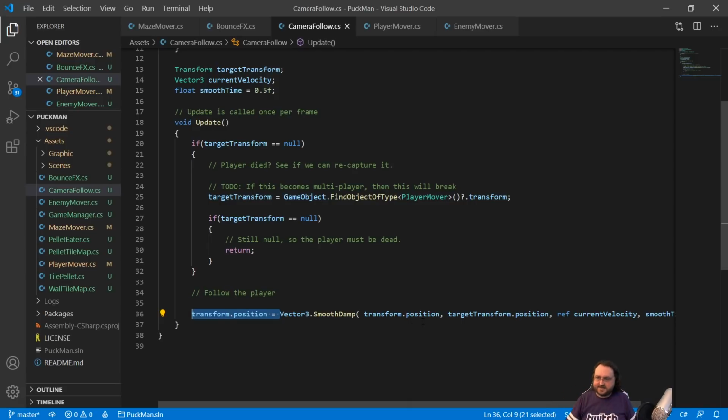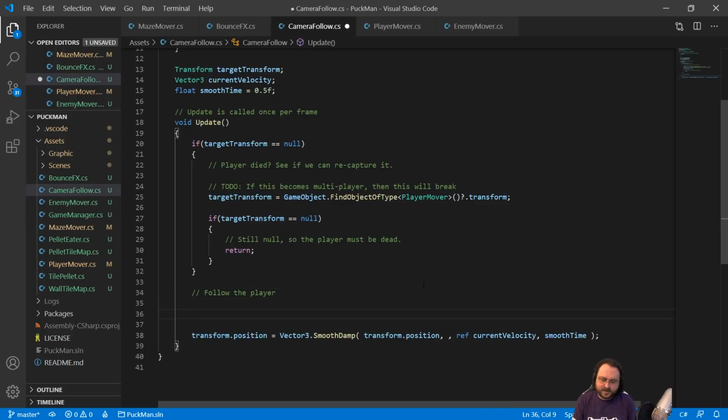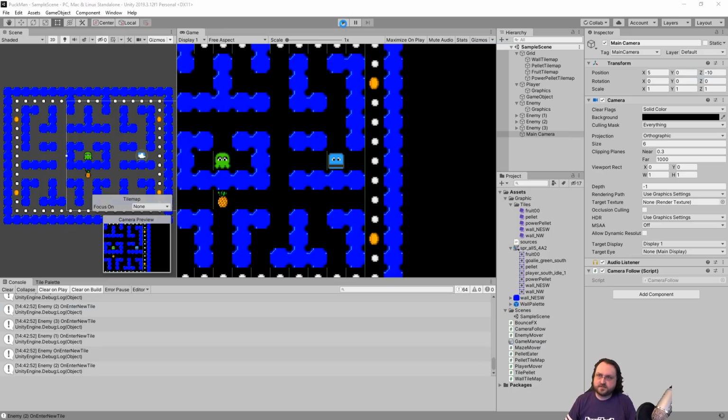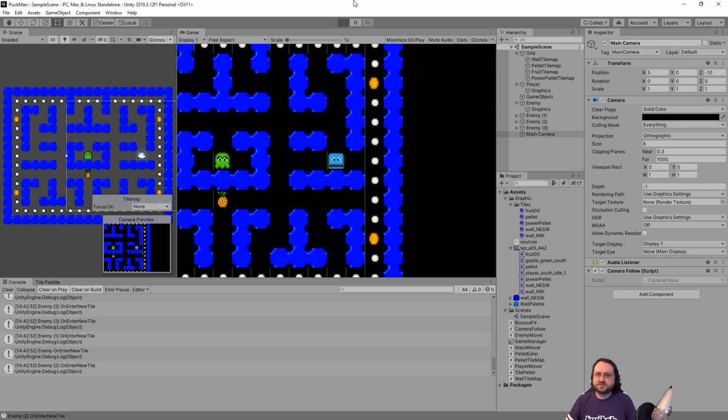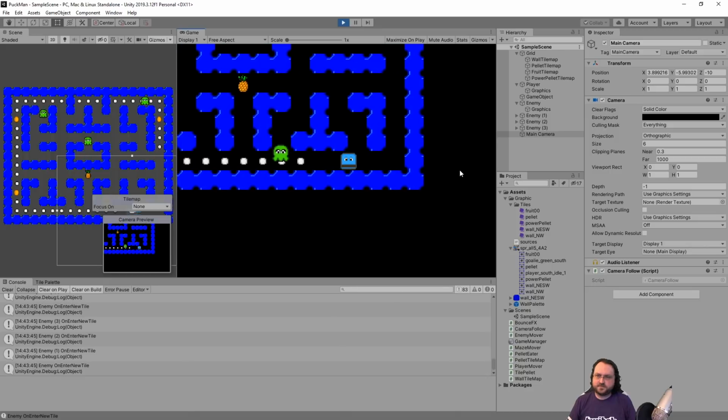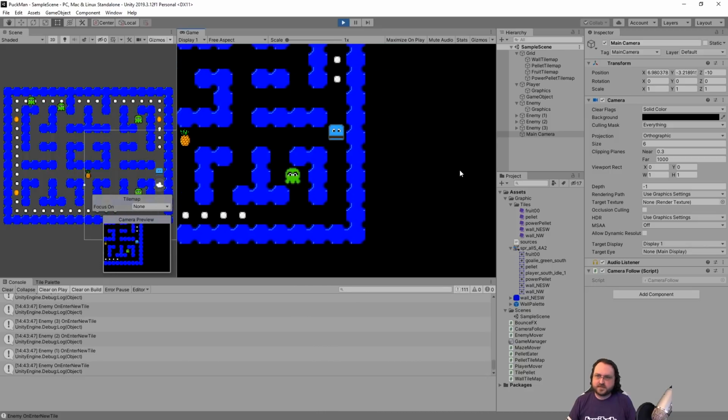We want to 2Dify this. So what I think we'll do, Vector3 cleanPos is equal to target position, except we're going to set its Z to be equal to our current position.z, because we don't want that to change, and we want to use the cleaned position for that, or the Zified position. That should no longer change the camera's Z. And there we go. So it's following along, and it's got a little bit of dampness.